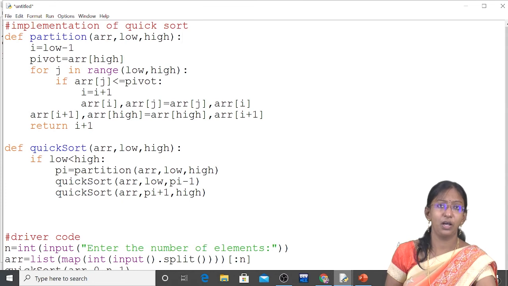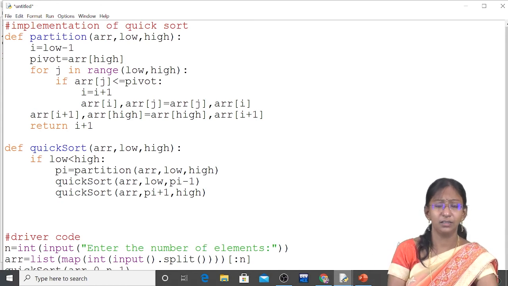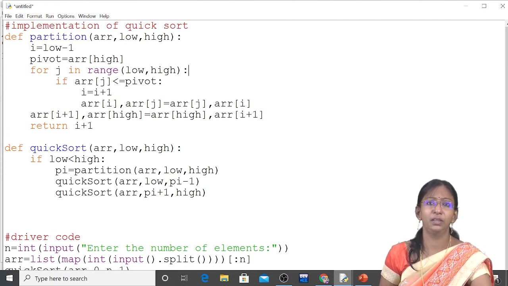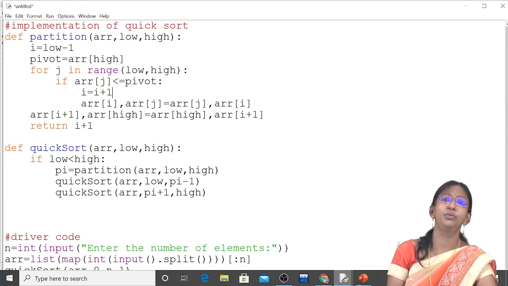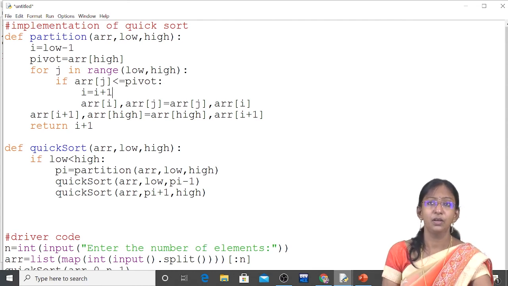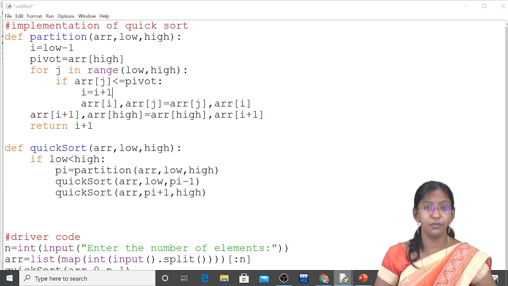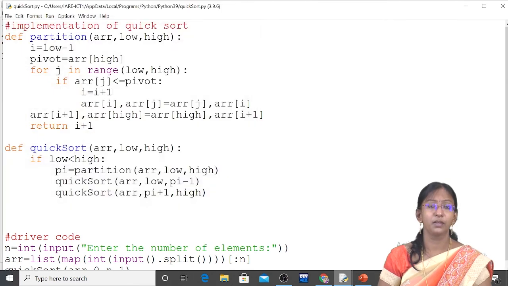Once the partition is done, once the pivot, the low value and the higher indexes are pointed, I'm going to check, until low crosses the high, the value at the J index with the pivot. If it is less than or equal to, then I'm going to move the I index towards the right side by incrementing it and swapping the content pointed by I as well as J. So let's save this one with the name quick sort, right?